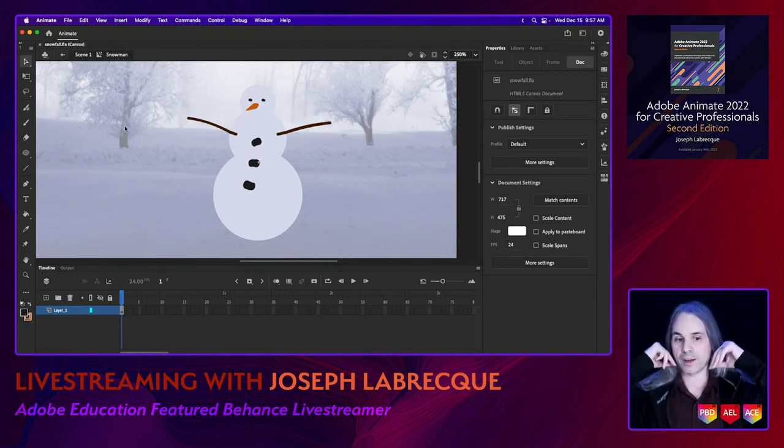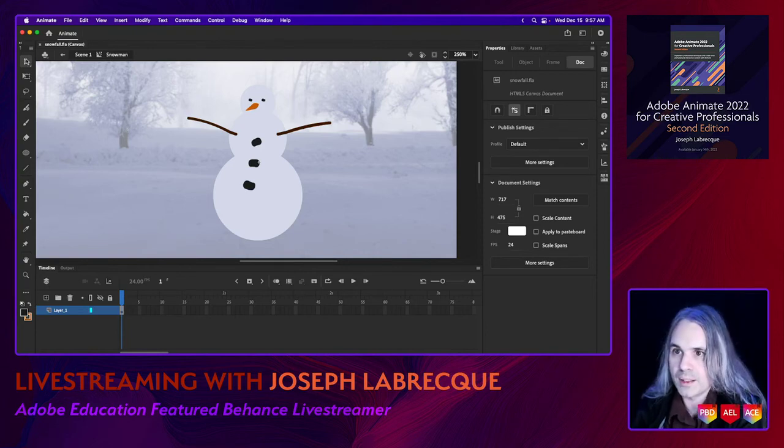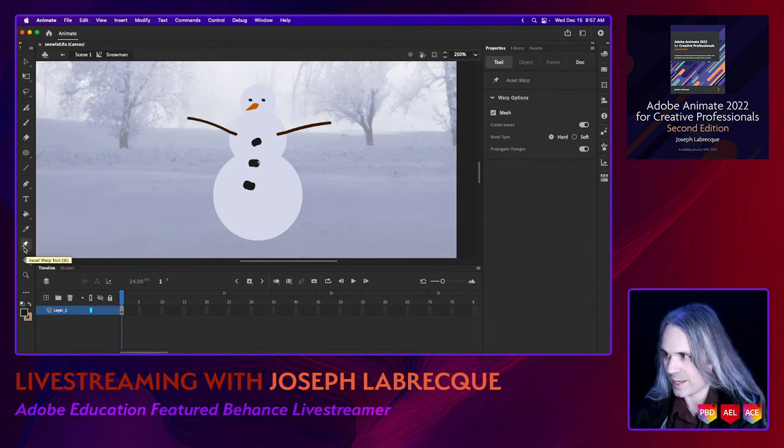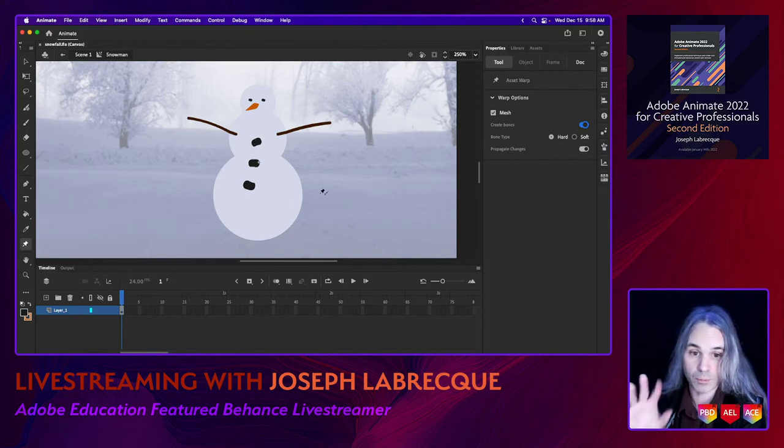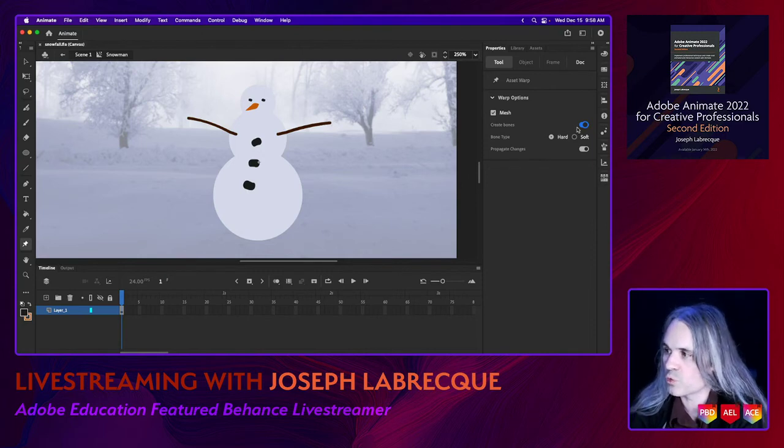All right, so here's the new stuff. Now that we got our snowman inside of Animate, and this is Animate 22.0.2, if you haven't updated Animate, you're not going to see this. If I choose my asset warp tool, notice I can now create bones. There's a little toggle here to create bones. You used to be able to use the asset warp tool to create little pins and then modify a distortion mesh. Now you're able to create actual bones inside of here and rig that up with hard or soft bones. Super, super cool.